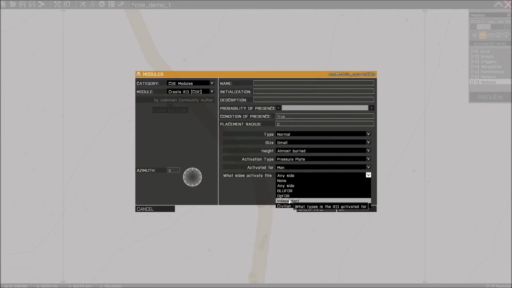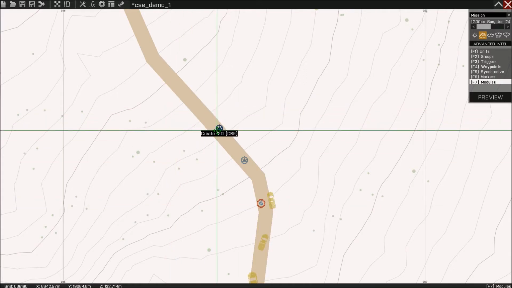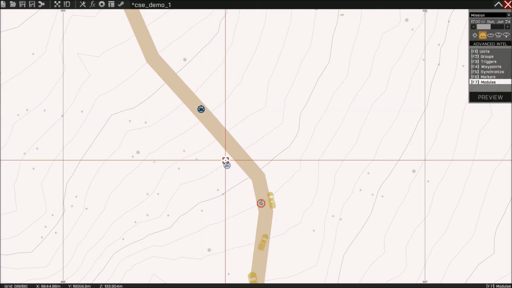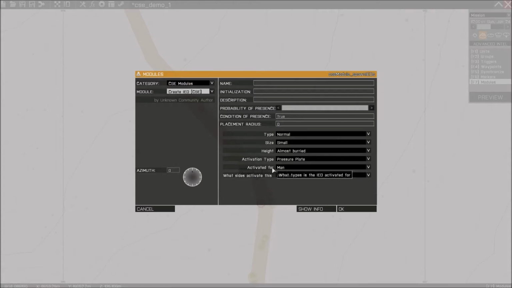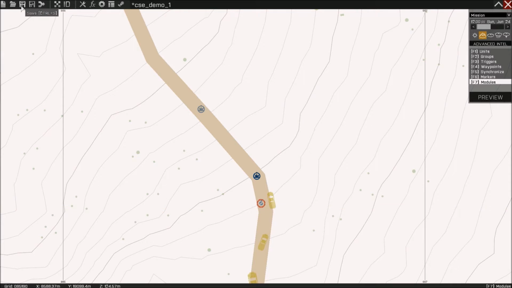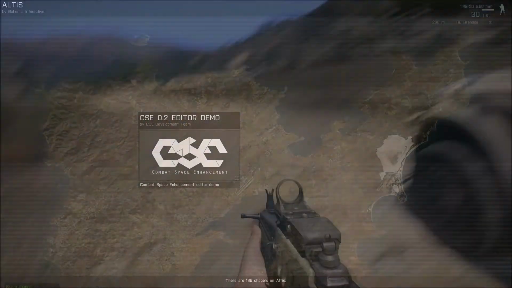And the side, basically it will determine the side. It will check the person who stands on the pressure plate, for example, and if that unit is of any of those sides, it will activate, and otherwise it will not. So I'll just put that on any side for now. Here we go, and we have activated this for men only. So I'm going to save this and hit preview.